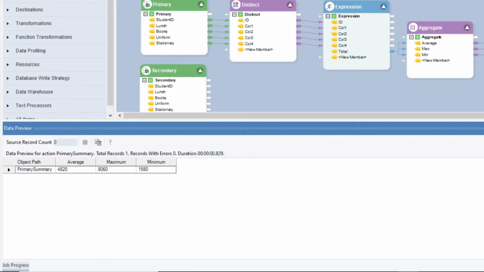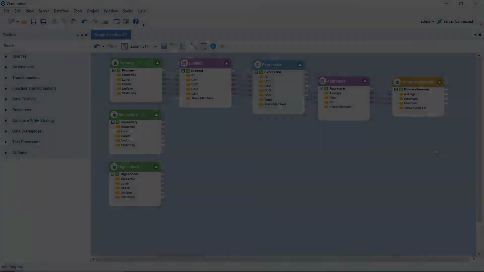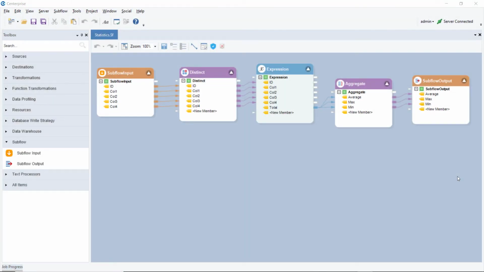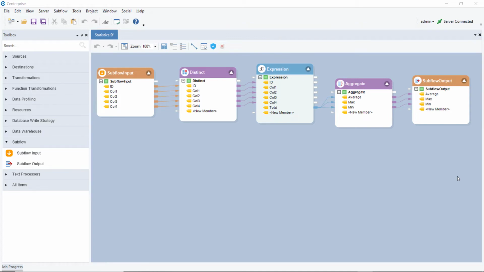Observe that performing the same process 3 times for each class of students would be repetitive. Therefore, we will use the Subflow object to create the repeating logic. To use the Subflow transformation in a Dataflow, we will use this pre-configured Subflow. Here, we have used the Subflow input, Subflow output, and other transformation objects to design the Subflow.